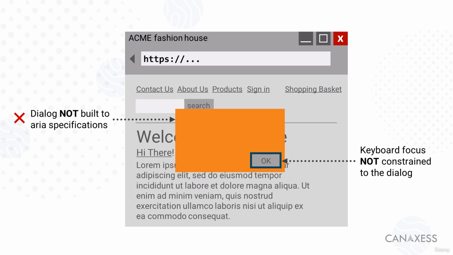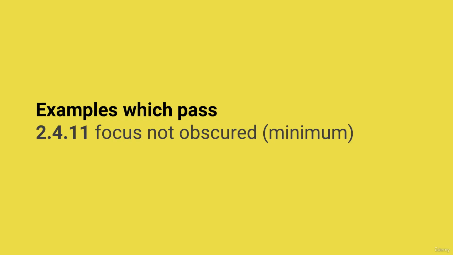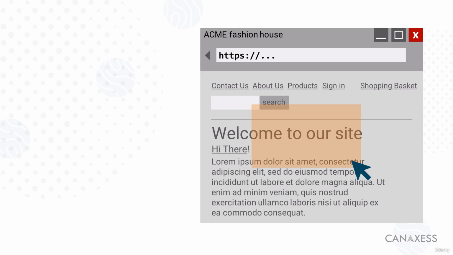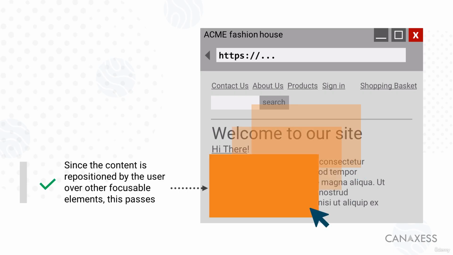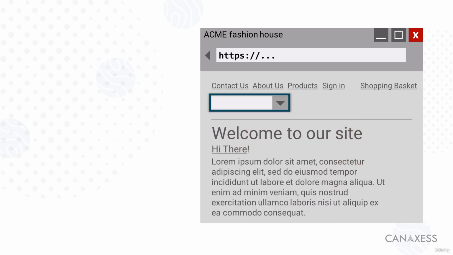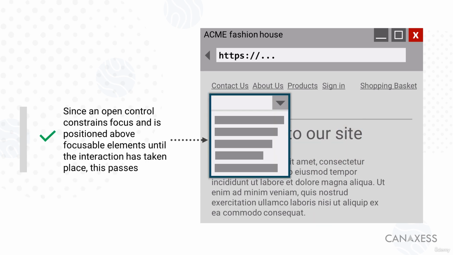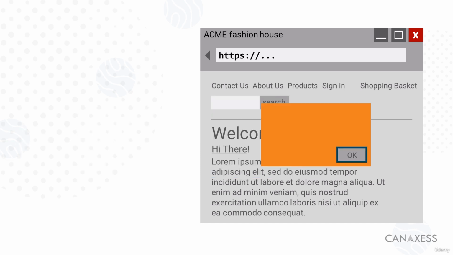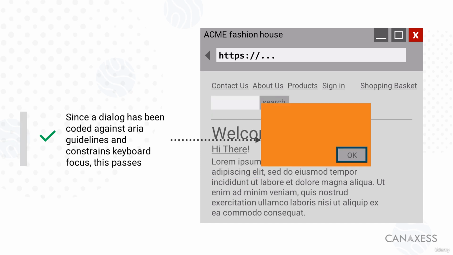Interactive content hidden behind the pop-up becomes focusable and is itself hidden. So what exactly does passing this success criterion look like? Since the content is moved by the user and repositioned over other focusable elements, this passes. Since a control when open constrains focus and is positioned above other focusable elements until the interaction has taken place, this passes. Since a dialogue has been coded correctly against ARIA guidelines and constrains keyboard focus when open, this passes.